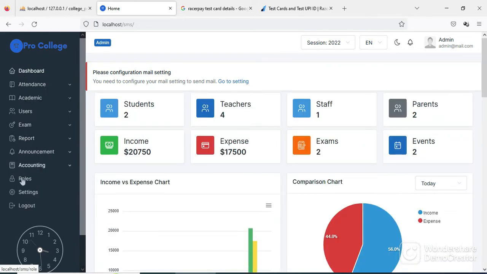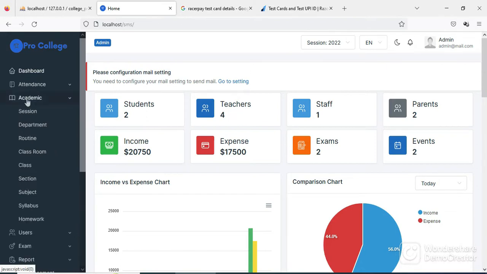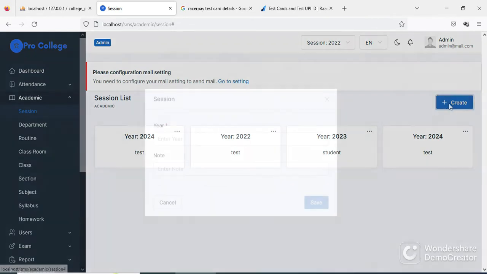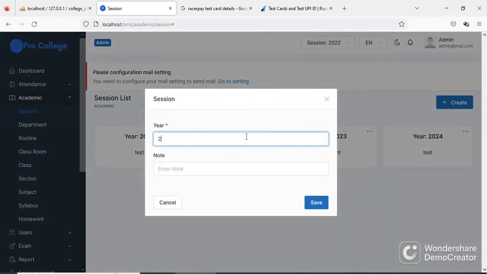First click manage academic. First create the session. Enter the year, like 2025 or anything. Enter a name and save it. The session is created successfully.